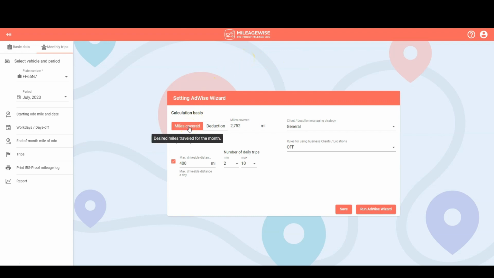First, you need to choose if you would like AdWise to recommend trips based on your desired monthly mileage or the deductible amount for the month. Next, you need to set your realistic maximum drivable distance for each specific day. Step 3 is to select your realistic number of daily driven trips.